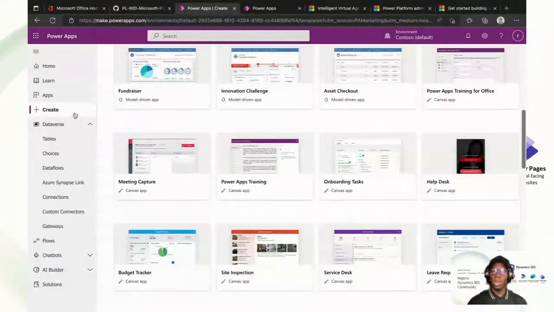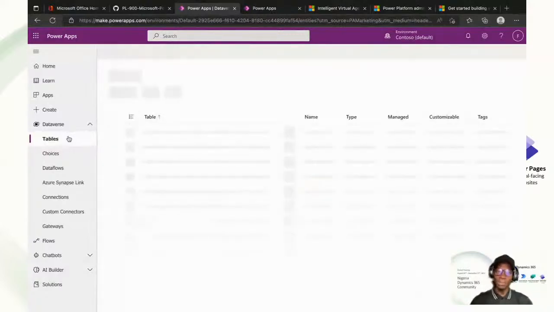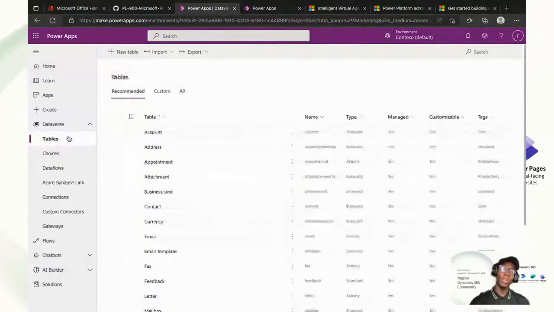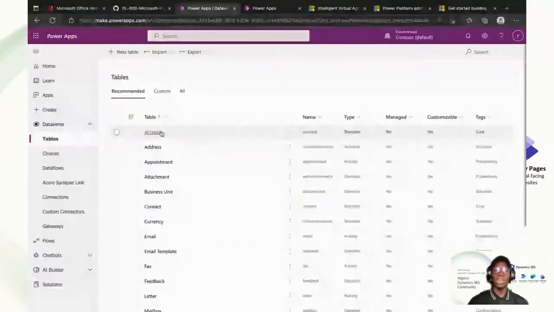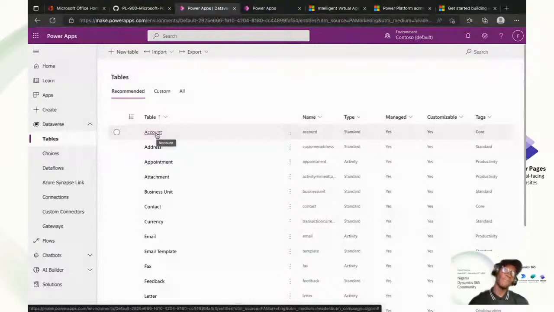So the Dataverse, like I said, is more like the database that everything actually lives on. Everything resides on the Dataverse. So you have the tables, different tables for different things. Let's say you run a company and you want to have an account for everything. So you have the account table. I'd call it the same as a table in the normal SQL platform.